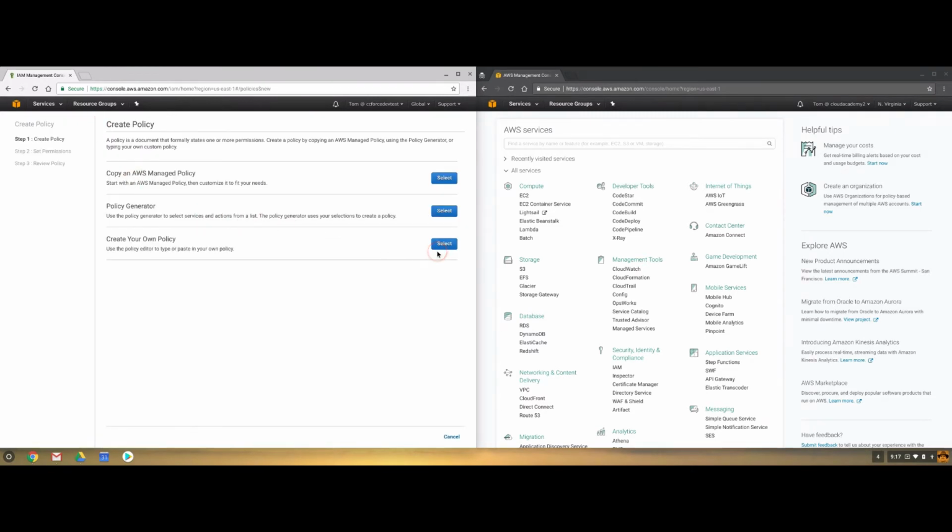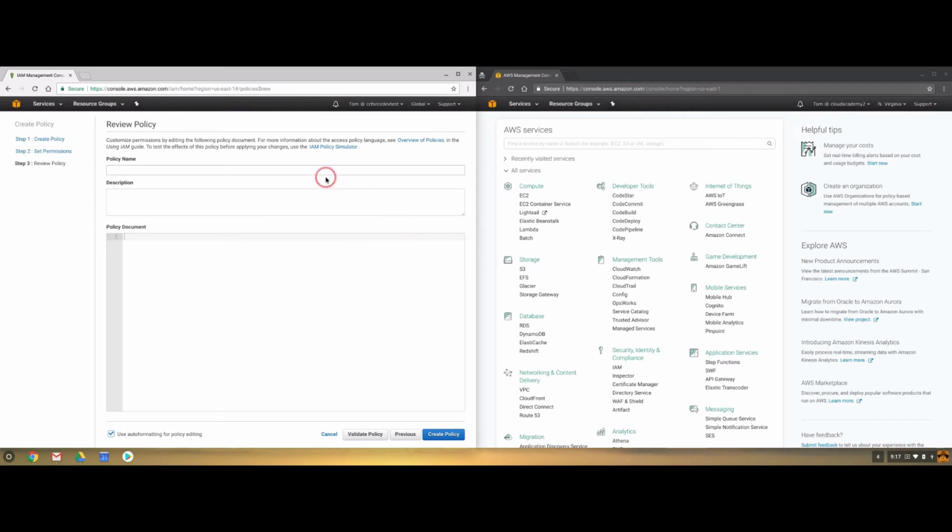You could use an existing AWS managed policy, you could generate a policy, or you can just simply create your own. For this demo, I'm just going to say create our own. We need to give the policy a name, CA cross account demo. Description is always a good idea. So this is EC2 describe access to US East 1. Then we need to create a policy.